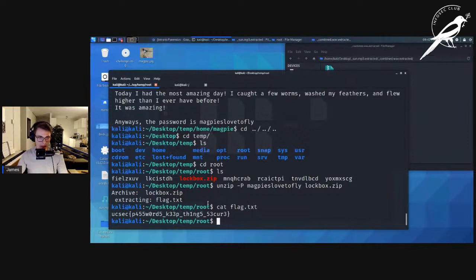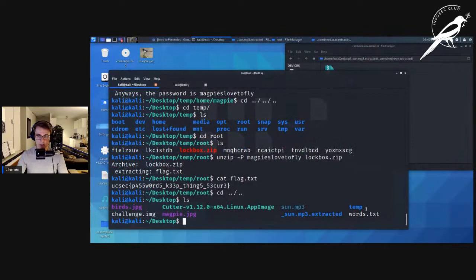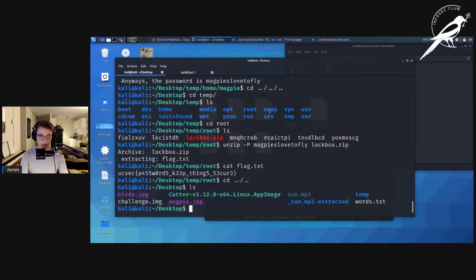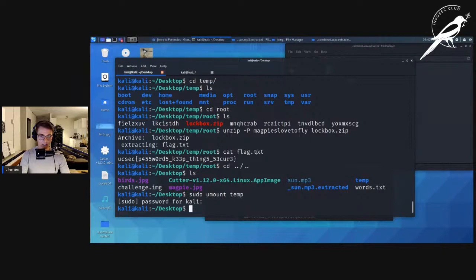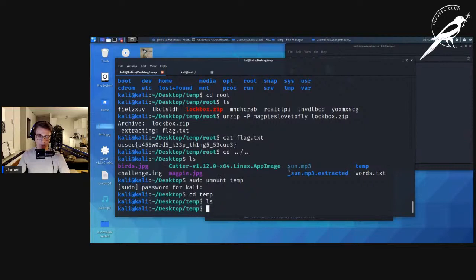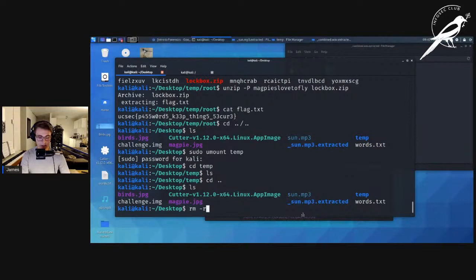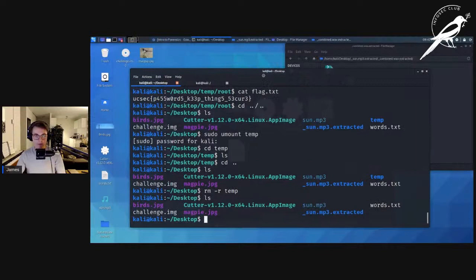I'll just quickly show you how to unmount as well. So here we have our temp folder. This is where our file system is currently mounted. What we can do is simply sudo umount, not unmount, umount temp. Let me go back into temp. Once again, it's empty because that file system, the challenge.img, has been unmounted from that directory. So if we go back and do rm -r, for recursive, to delete directories, you can clean up temp if you'd like to get rid of that. And there we go. That's how you do the third challenge.